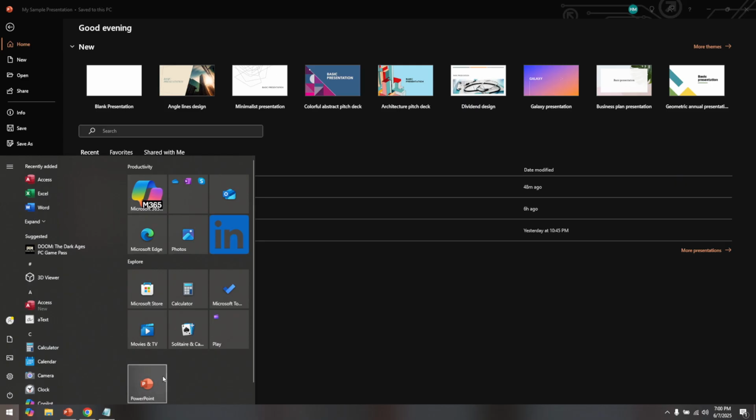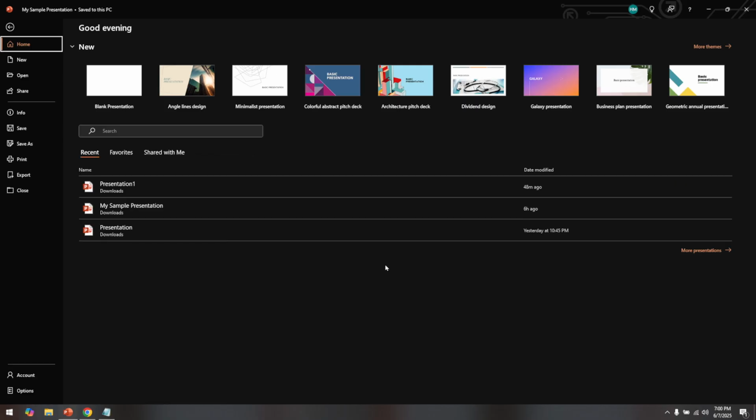Once you have PowerPoint open, the next step is to open your PowerPoint presentation. This could be a newly created presentation or an existing one you wish to enhance with the help of design ideas. Make sure your presentation is ready and that you have a slide with content where you wish to apply some design suggestions.